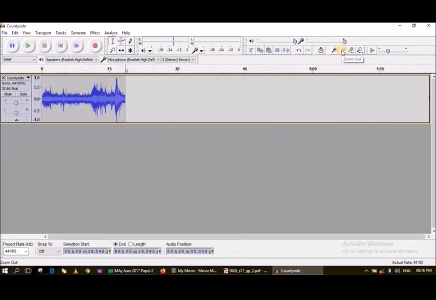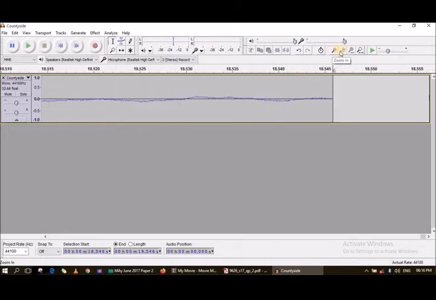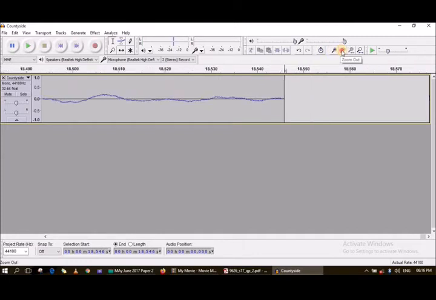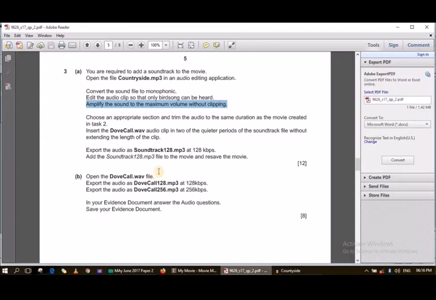Now you can zoom out. The zooming you are doing from here. This is zoom in, this is zoom out. Zooming is for the visibility of the tracks actually. If you zoom out to the maximum, you can see the whole 18 seconds like this. If you zoom in more, you can see the 18 seconds like this to the maximum. So it's according to your need. So next question. So we amplified it, we trimmed the audio according to that.